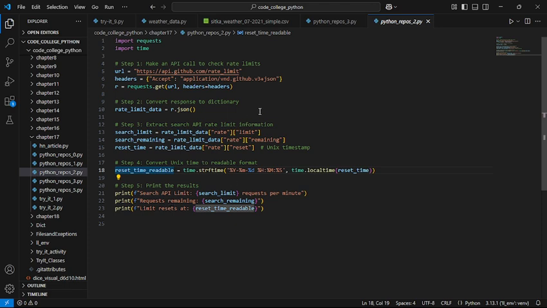And now because all that information and data is stored in these variables, we can basically put those variables within strings, so we can print all the data within it. So for the search API limit, we pass the search limit variable over here, and that will contain the values that come from these keys. Same with search remaining, which will be printed, and the reset time readable.